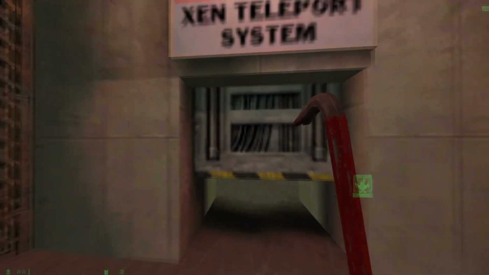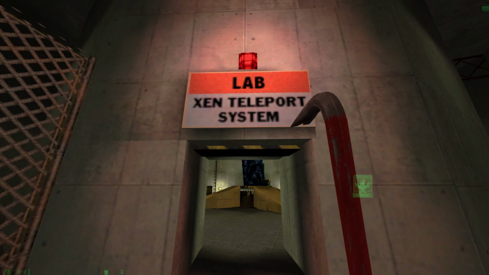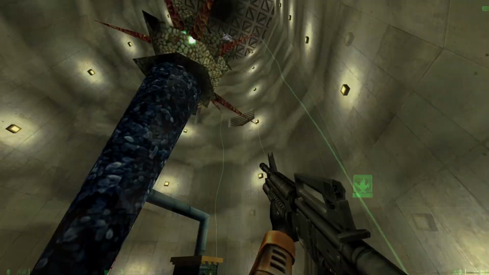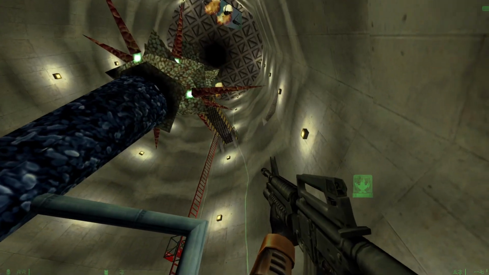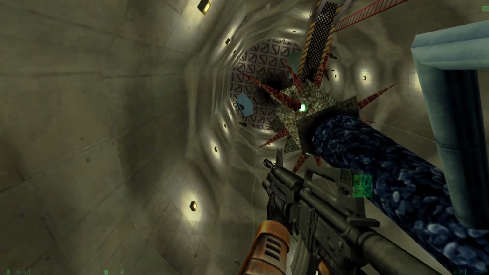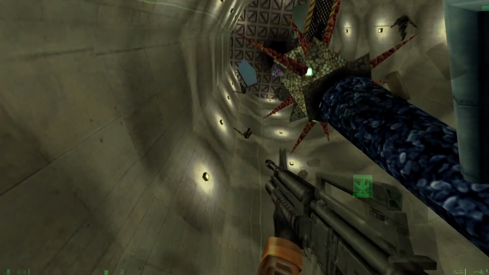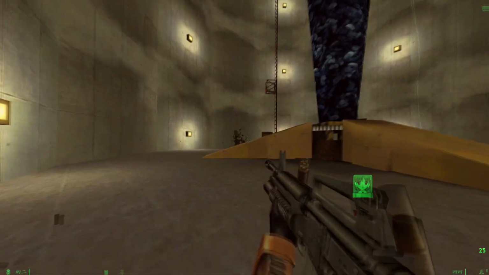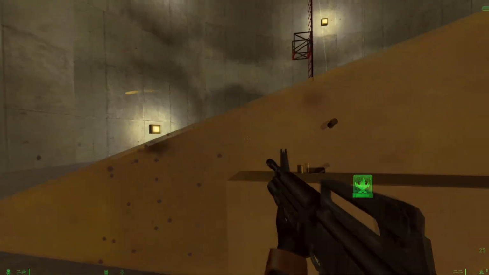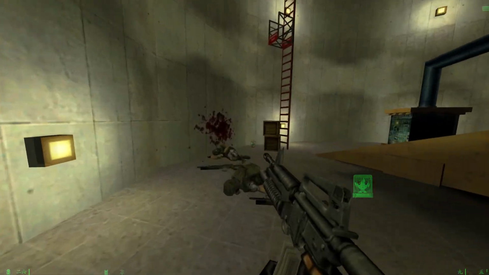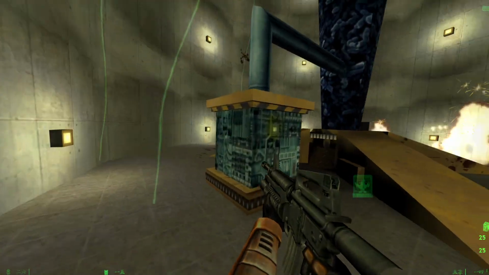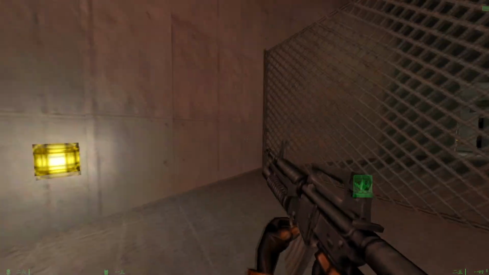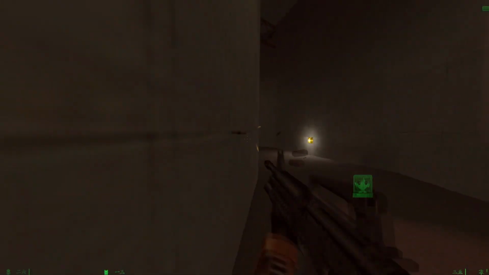Yeah. Oh, that's where I need to go. Lab, send teleport system. I think I should get out of here. How the hell did he survive all that? Thing is, I'm gonna run out of bullets, or I'll just die because I don't have enough health. Let me out! Thank you, game, just in time.